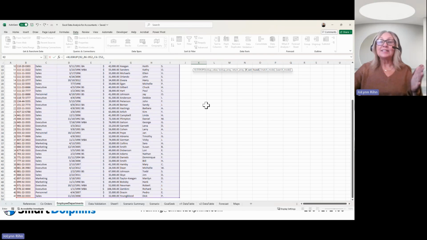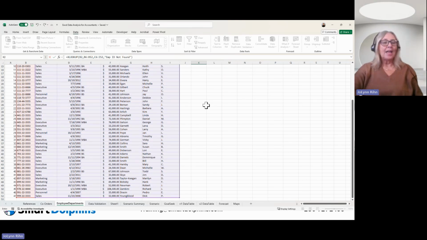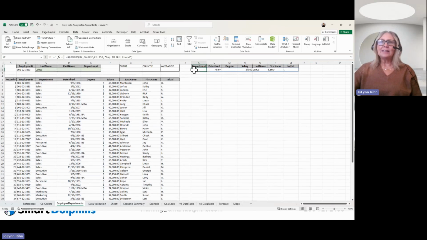What that means is if the employee ID number is not found within that range that it's looking it up in, we can get an error message. And I'm going to do quote, and I'm going to say employee ID not found. Quote, and I'm going to do my right paren. I'm going to Control Enter, and you're going to see that it automatically looked up the employee ID number.